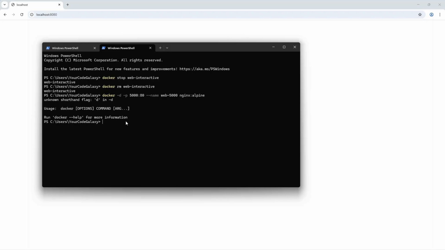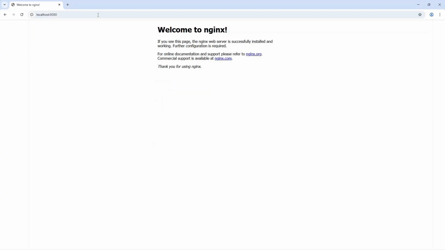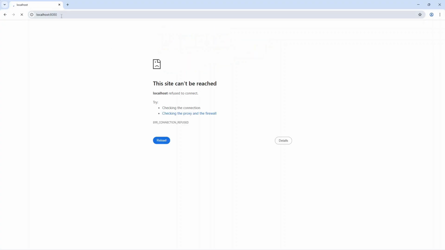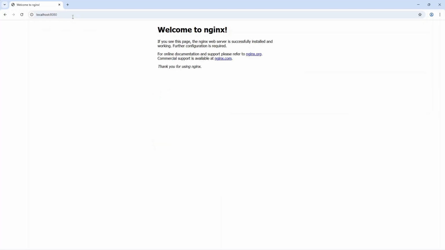Oh, I'm sorry, my bad. I forgot to add run to the command. Okay, run. Enter. That's it. Now let's try localhost 8080. Do we have anything? This is just cached. So if we refresh it, so this is just cached.